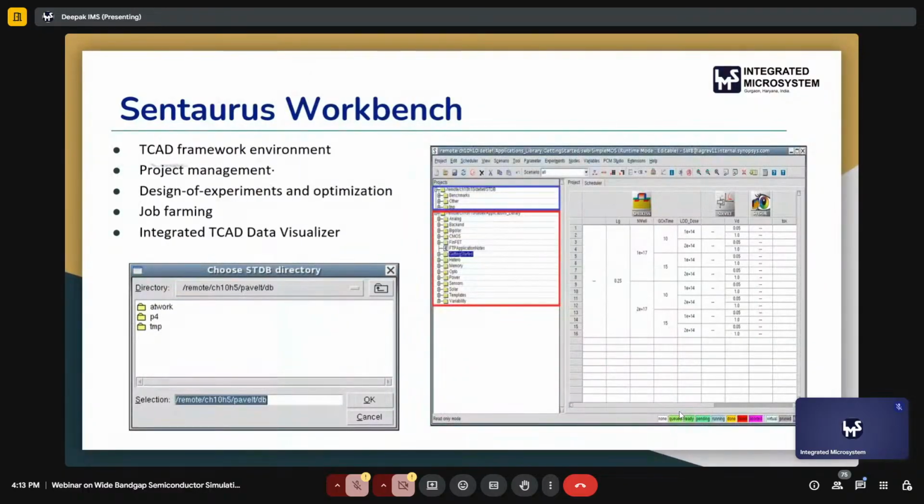Now, if we talk about the Sentaurus Workbench, Sentaurus Workbench is the central framework that ties together all the TCAD modules into a unified simulation environment. It offers project management, design of experiments tool, and also the optimization workflow, and it also considers job farming for parallel simulation. It integrates the data visualizers that help you to interpret the results within interactive plots.